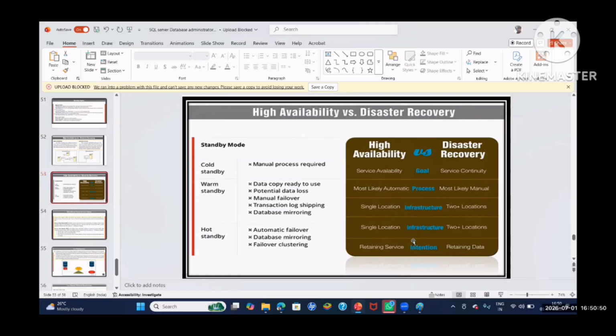And what is the intention? The main intention of high availability is retaining the servers, so in case something happens, I can bring them up immediately. Disaster recovery means retaining the data. If something happens to my data center, I can bring back my data, which is available in the DR server. So all this terminology you need to remember.